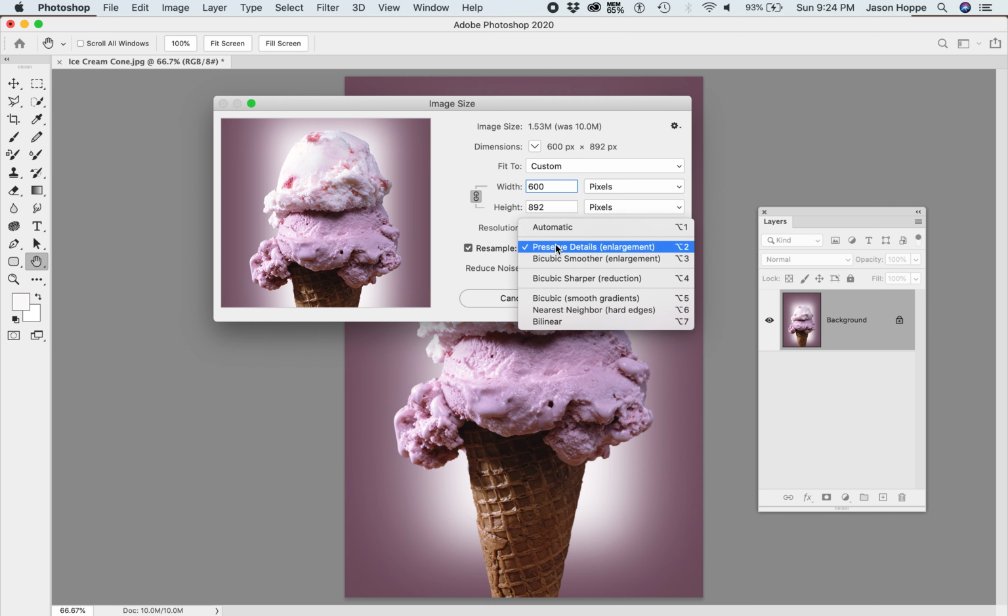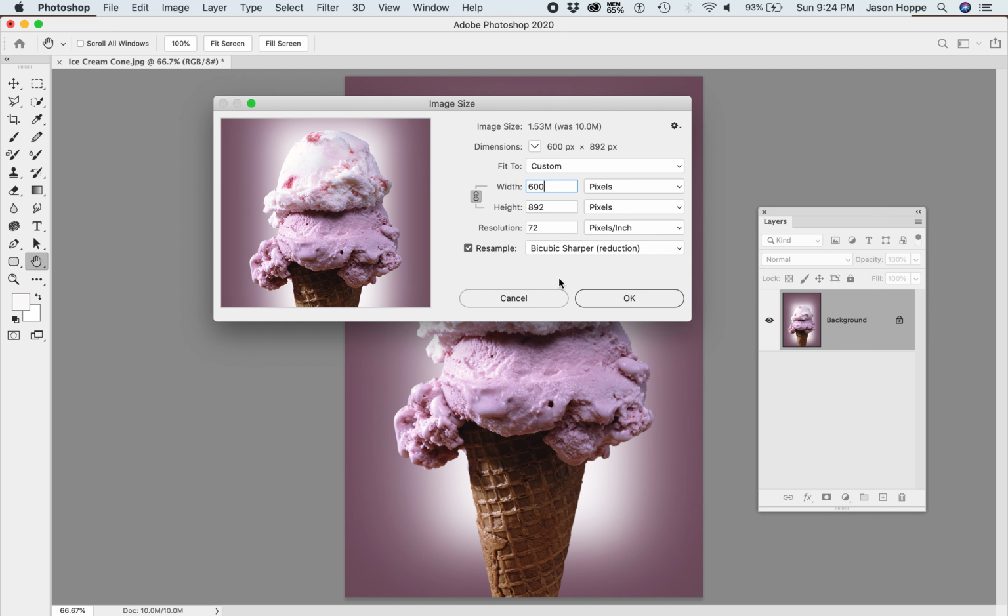Now, because I'm actually reducing the file size, because it's gone from 10 megabytes to 1.5, what I want to do is use the reduction filter. As it reduces in size, it reduces it down, throws away a whole bunch of information, and then puts it all back together. So here, because I'm reducing it, I don't want to just go in and say, well, I don't know what to do.